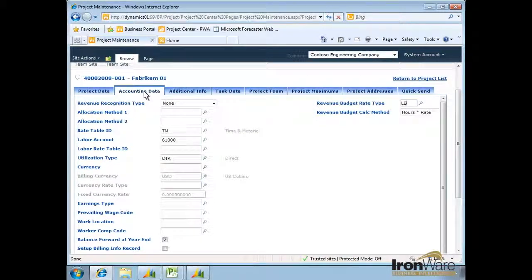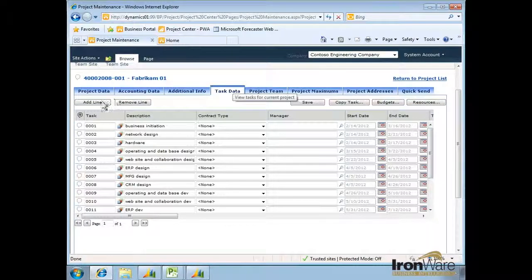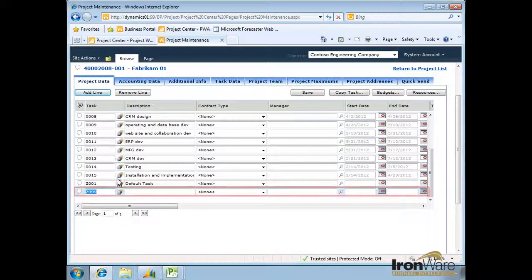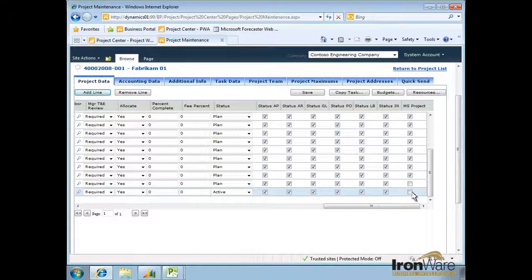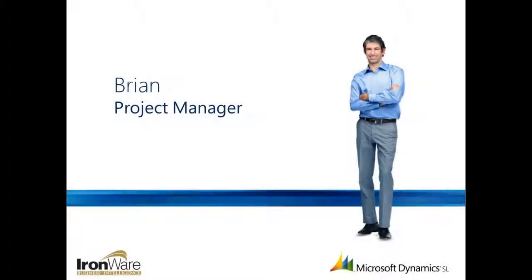April reviews the project tasks. She can see all of the Microsoft project tasks that Brian connected with Microsoft Dynamics SL. She notices that a task is missing and adds it to the list. April connects the new task with Microsoft Project by checking a box and saving the project. Let's switch back to Brian's point of view to see how the connector keeps project information in Microsoft Project and Microsoft Dynamics SL in sync.